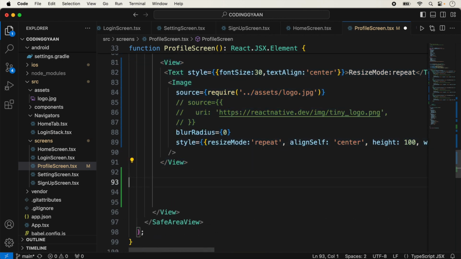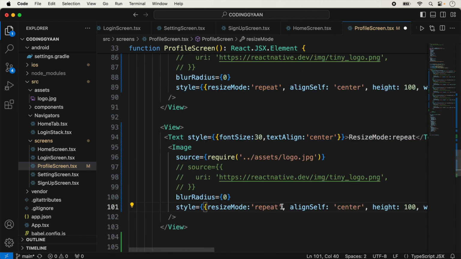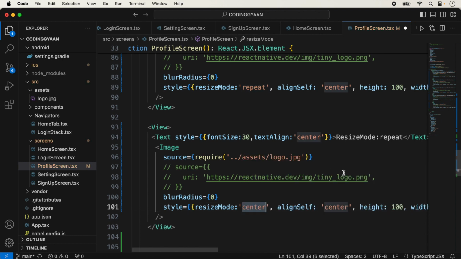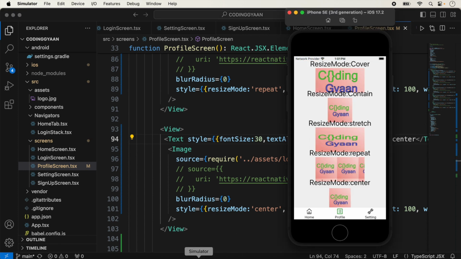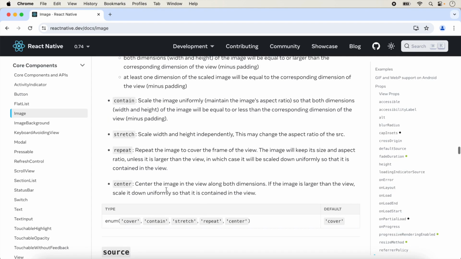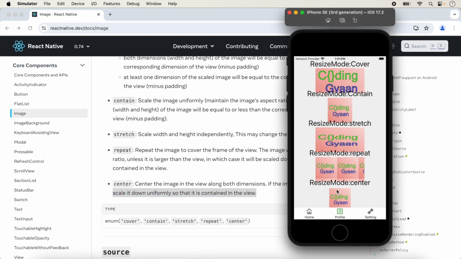So the last resize mode is the center. We use center here, and now save it. Yeah, so in the center case the image is showing like this. By definition of center, it centers the image in the view along both dimensions. If the image is larger than the view, it scales it down uniformly so that it is contained in the view. So actually in the center case the image will be shown in the center of the corresponding view.